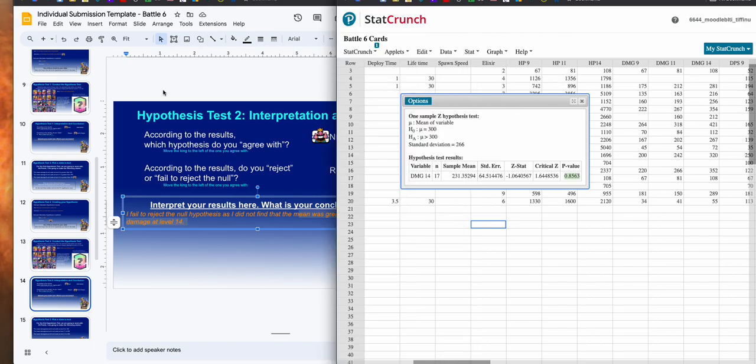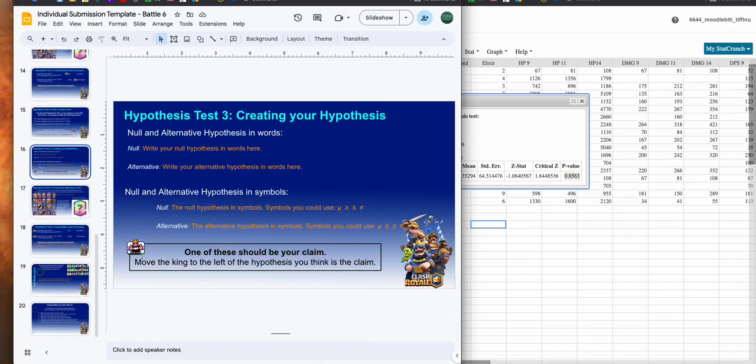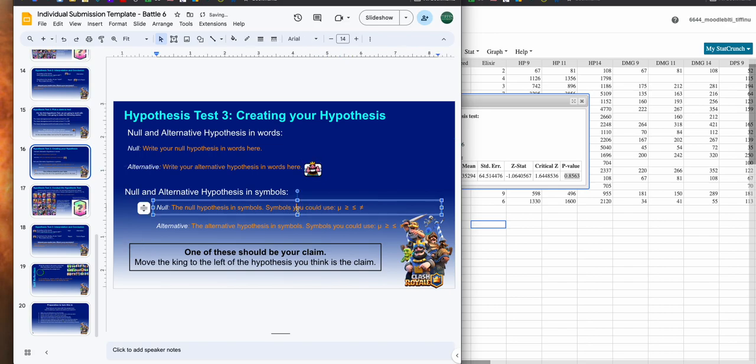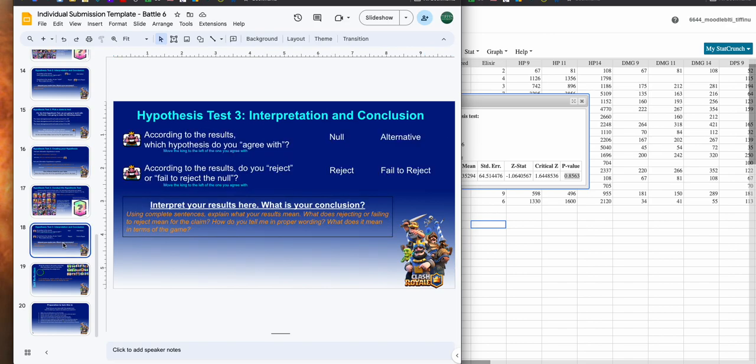And again, for all of our tests, it's basically the same thing. You just have to go through and move the king, pick it to the right number where you want it. Decide which symbols you want to use. And remember, the null hypothesis must always contain the equal sign. If you're not putting the equal sign in the null hypothesis, you're doing something wrong. Okay? It has to be the equal sign.